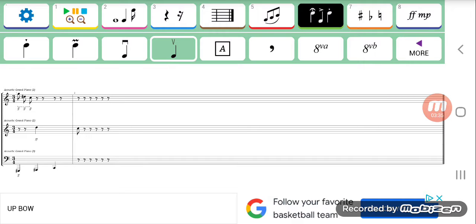Down bow. Up bow. I don't know what these guys mean. Let me know in the comments. Rehearsal mark. I still don't know what this means anyway. But I maybe know it. I think it means sections of how to play a song. And then you repeat it all over again. For example, A, B, C, and then A, B, C.